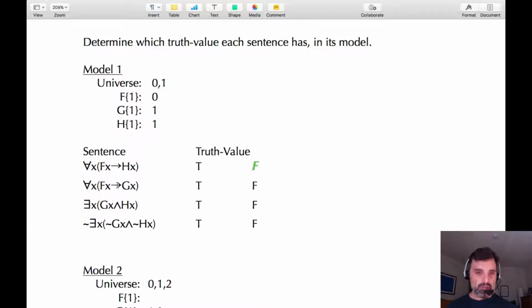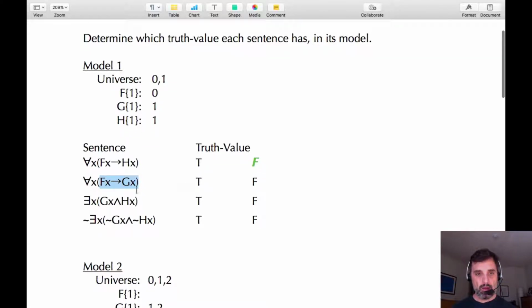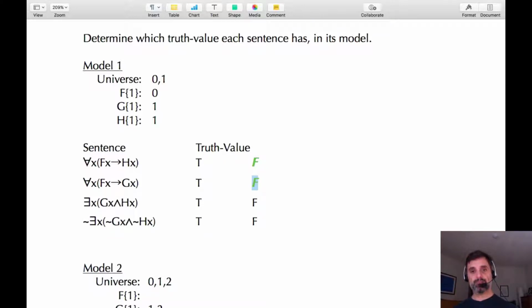Okay, so for all x of fx and gx, when we assign 0 to x, then fx is true because f is true of 0, and gx is false because g is false of 0. So when x refers to 0, true antecedent, false consequent. So when x refers to 0, false conditional. And so the conditional is not true of all the values in the domain. And so again, this universal generalization is also false.